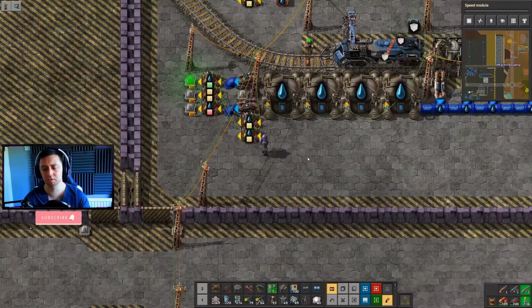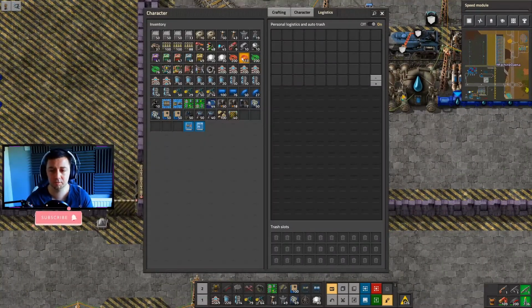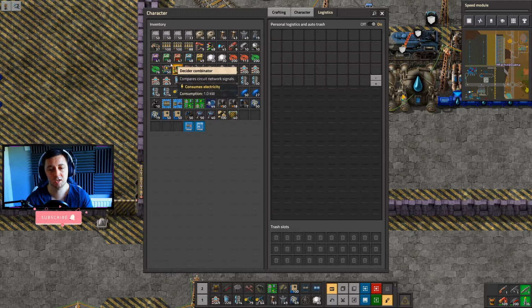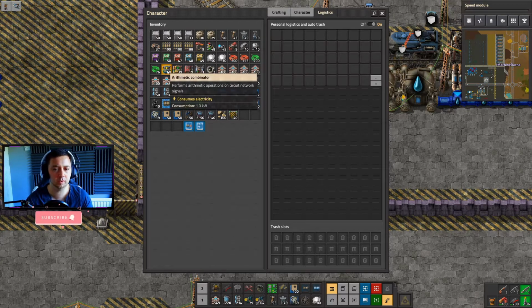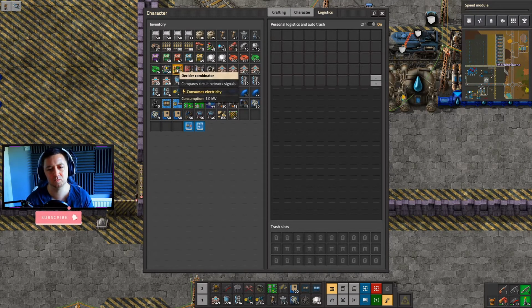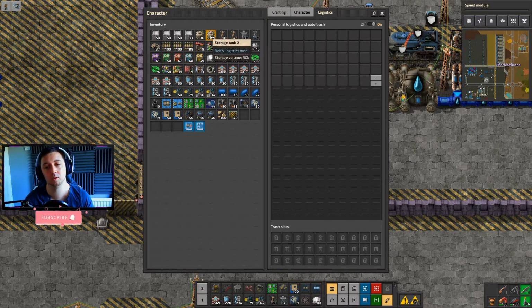So how do we do this? First of all, you're going to need obviously the wires, you're going to need the lamps, and you're also going to need, let me see, where have we got them? Yeah, the decider combinators. There are ways that you can do this with arithmetic combinators, but I'm keeping it simple with just using decider combinators. And then you also obviously need the power poles and the storage tanks if you're doing it for liquids.